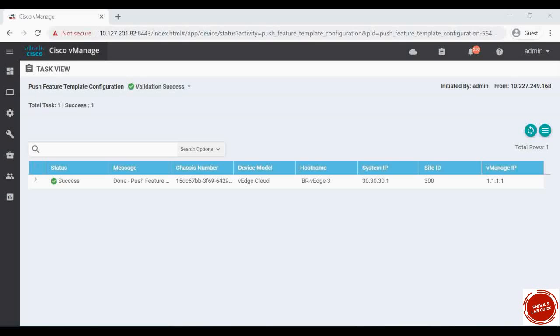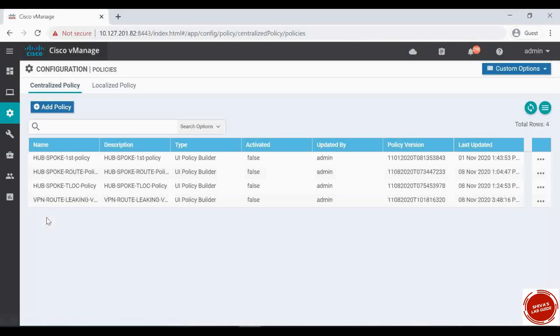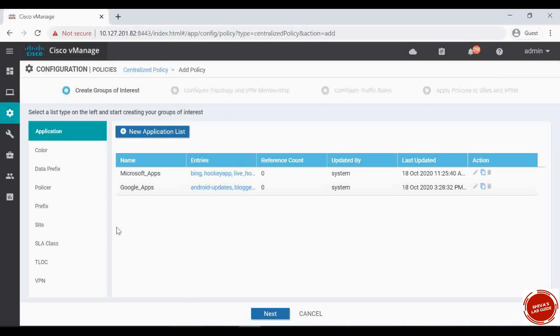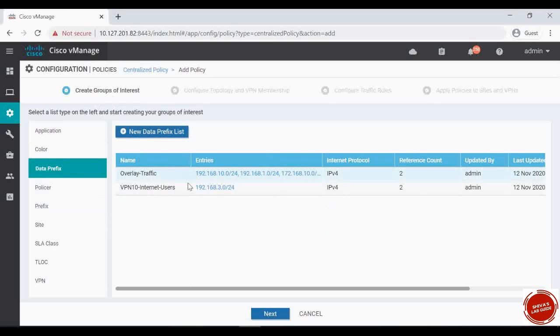Now let's configure the policy to achieve our DIA setup. Let's go to configuration and policies, and under centralized policy I'm adding a new policy. So first step in creating the centralized policy is to create a group of interest. So first we have to create a data prefix. I already created these, one for your overlay traffic and one for VPN 10 users.